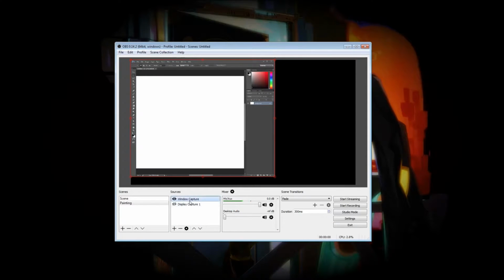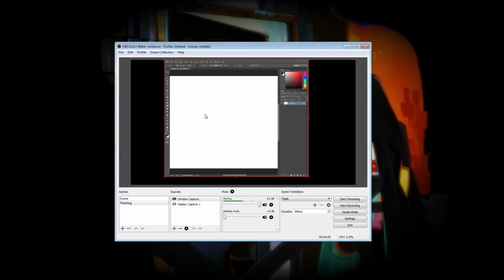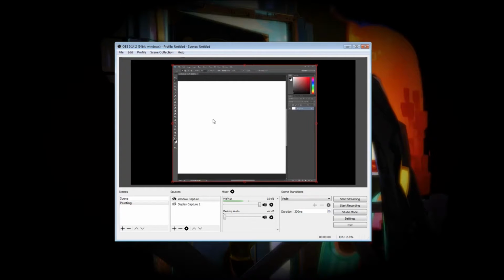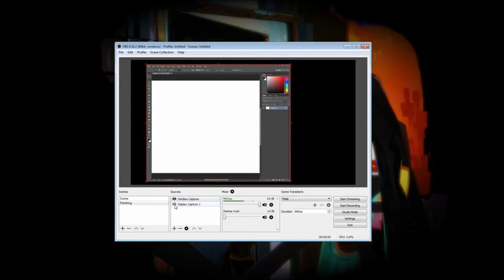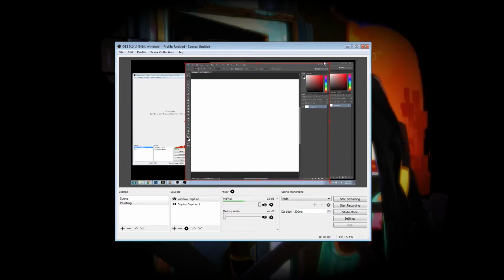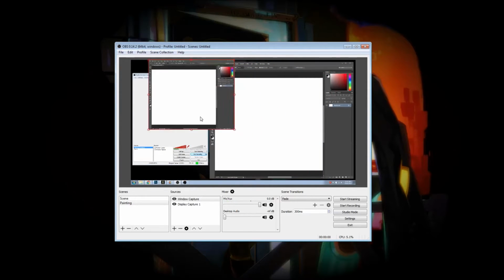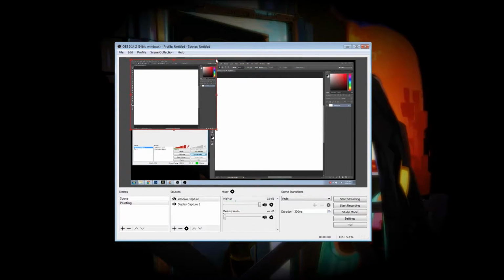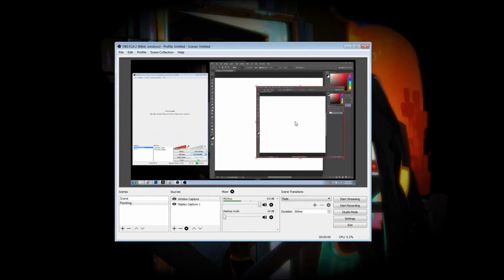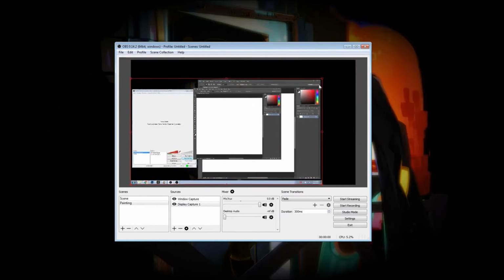So each of these works like a little layer that you have in here. You can move it around on your screen, which is really handy because that means that you can have multiple things while you're recording. So now I have my display capture underneath my window capture, and I can scale and move these around.